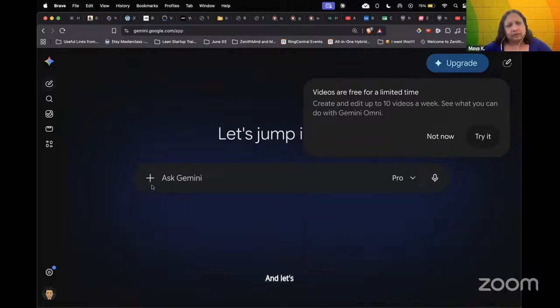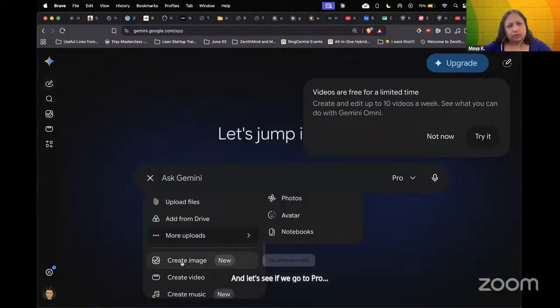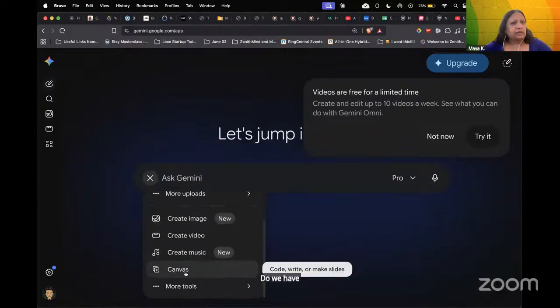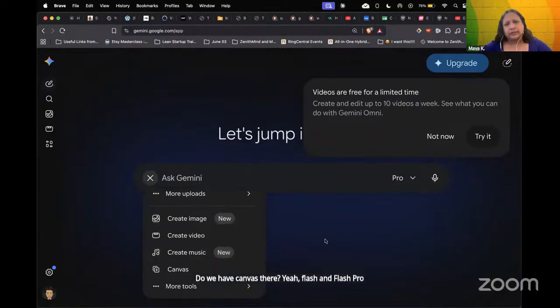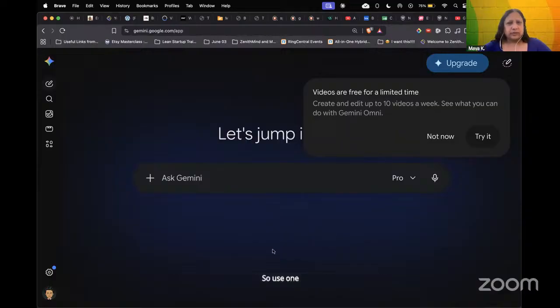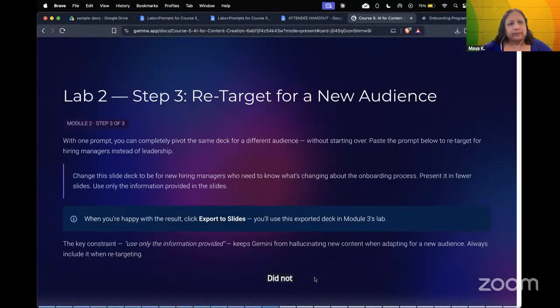And let's see if we go to Pro. Do we have Canvas there? Yep, Flash and Flash Pro both have it. So use one of those models instead. And by the way, it says videos are free for a limited time. Nice, up to 10 videos a week. Did not know that. Awesome, Shashank. Glad you're able to find it.